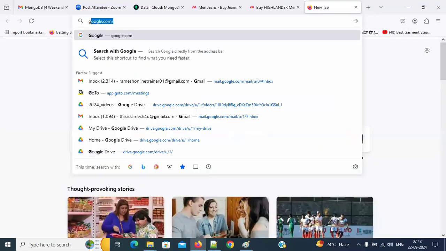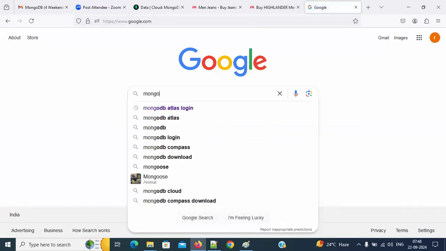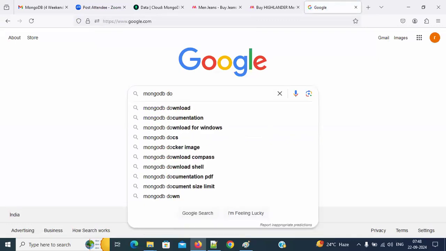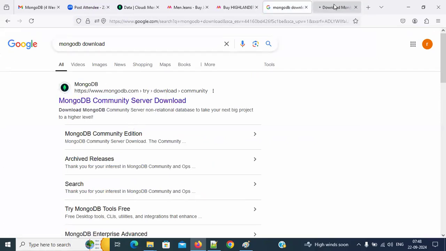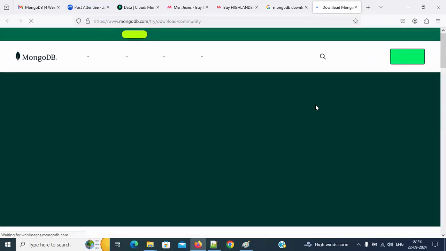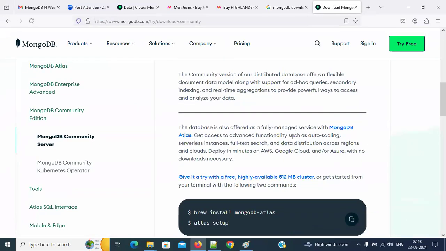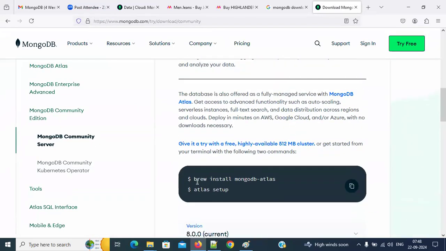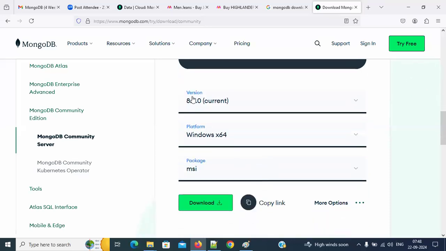For example, go to google.com and type MongoDB download. Choose MongoDB Community Server download. This is what it is telling, community server. We can install like this with brew, but there is no need for MongoDB Atlas setup. The version is now 8, Windows 64 format.